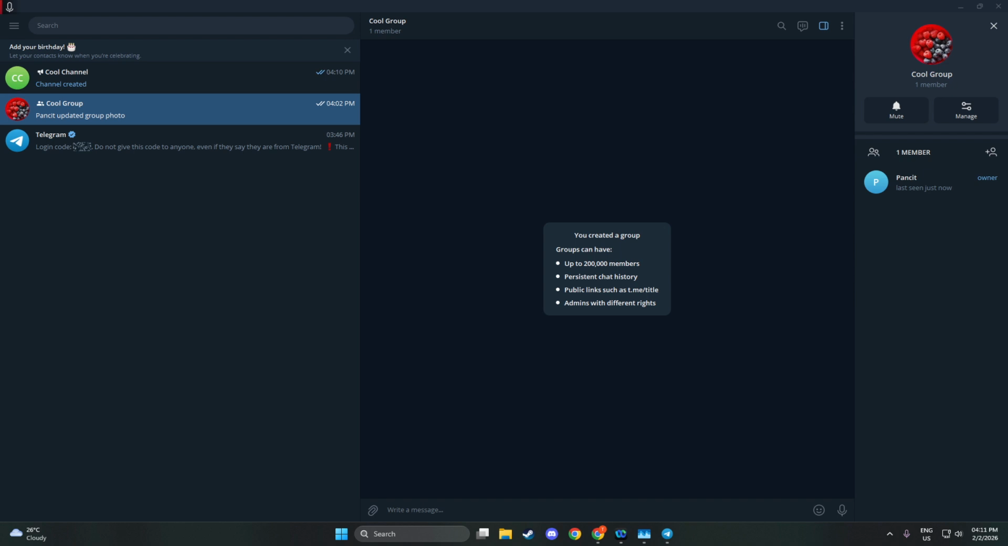First, open Telegram Desktop on your computer or use Telegram Web in your browser. Once Telegram is open, look at your chat list. This is the column on the left that shows your recent conversations. Find the group you want to leave and click it to open the chat. If you have a long list, you can use the search bar at the top to quickly locate the group by name.